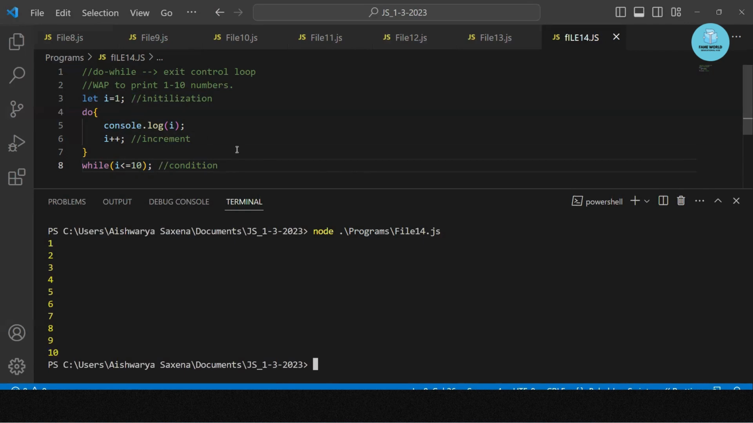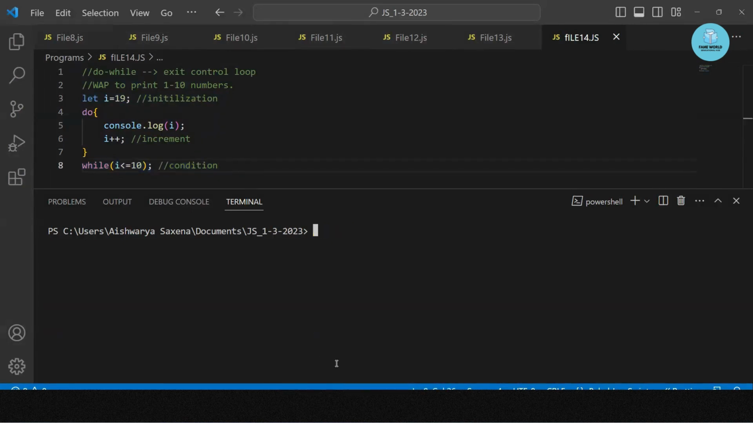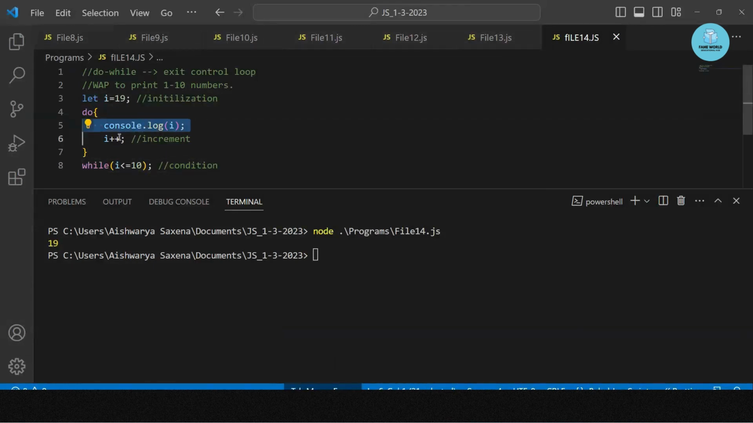Now, why is the do while used and when is the do while used? Suppose I'm just taking here, let's say 19. We have to print 1 to 10 numbers, but I have taken 19 as the initial value, and we are checking I less than equals to 10. According to that, the condition is wrong. But now as I run it, you can see that we are getting 19 printed here. One value is getting printed because firstly we are printing the value, then we are incrementing. So as 19 is printed, after that 19 will be incremented to 20, and then 20 less than equals to 10 will be checked. That is wrong. That's why it's not printing anything.